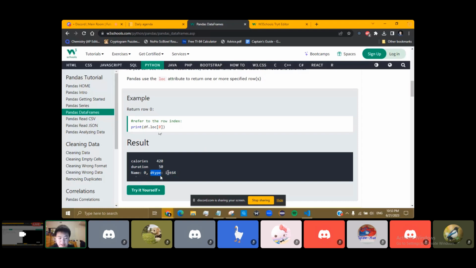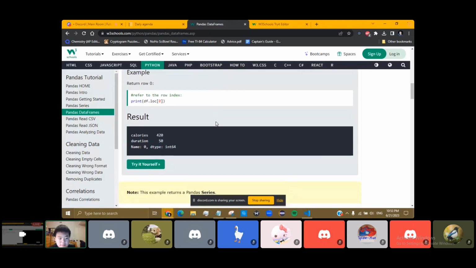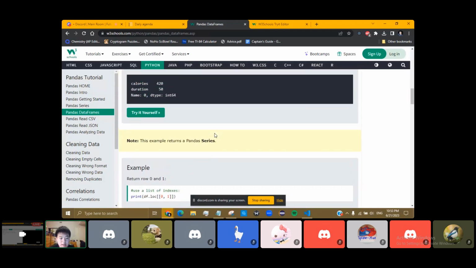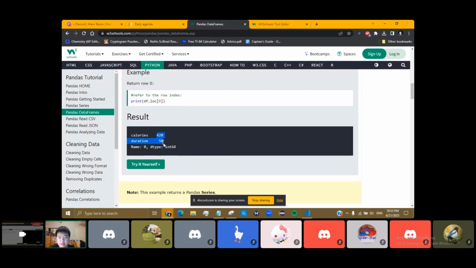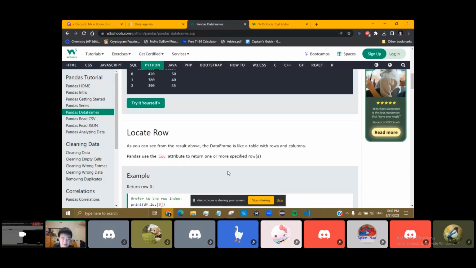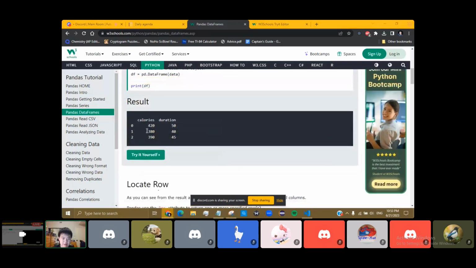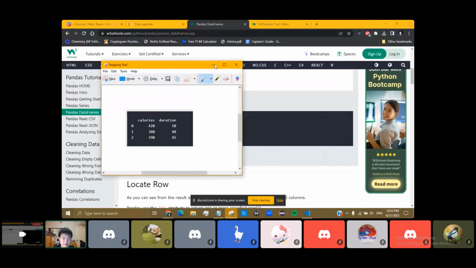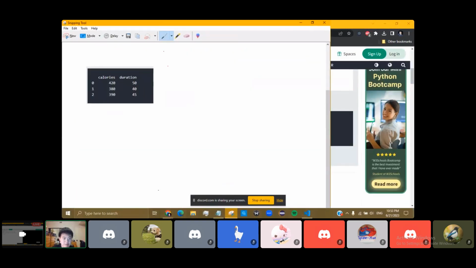And again, a D type, or data type, that's referring to the data type of the values. Both of these are ints, so it's int64. And as you might notice, this is actually another column in and of itself. Let me show this with a picture. Here we have our table, calories and duration, and essentially we're getting this row, right? Now, if we were to flip that row from horizontal to vertical, then we would have a column, right? So something like this: 0, 420, 50.